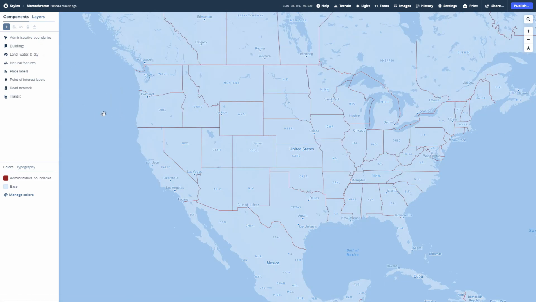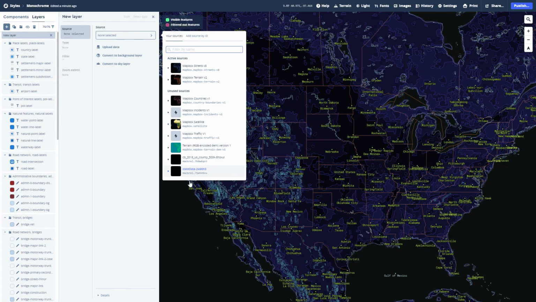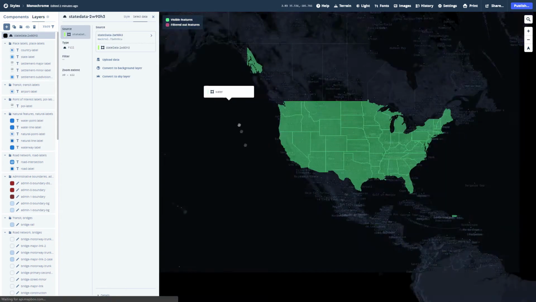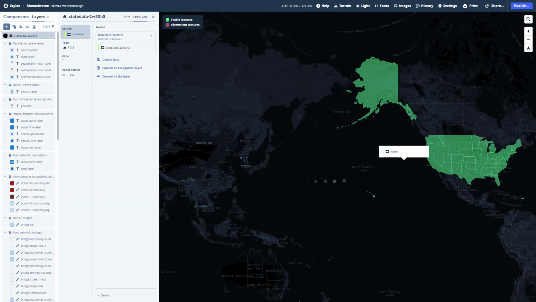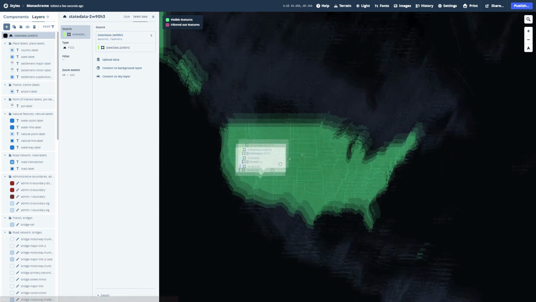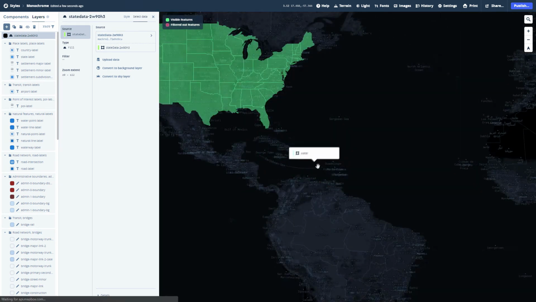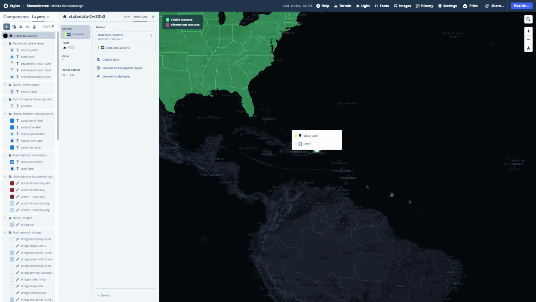So what we can do is we can leave those borders the way they are, and we can add a new layer using a source that I have prepared for state data. And once we select that, it shows us using what they call X-ray view what areas of the map that's going to affect. And this is just going to affect the United States and its territories.